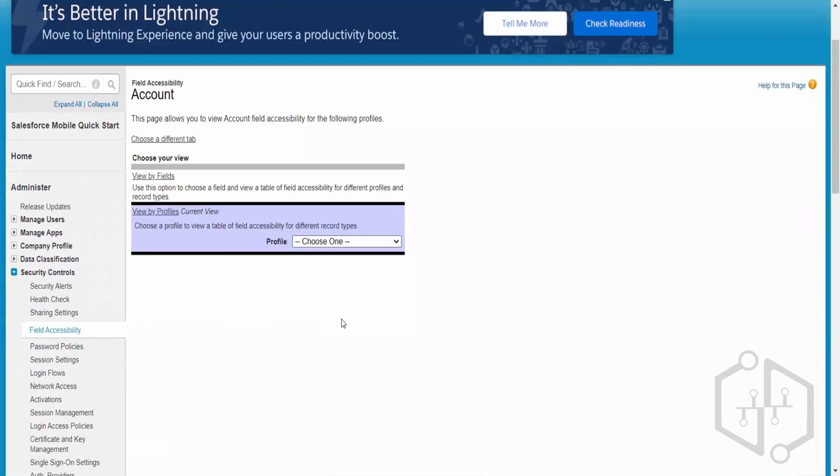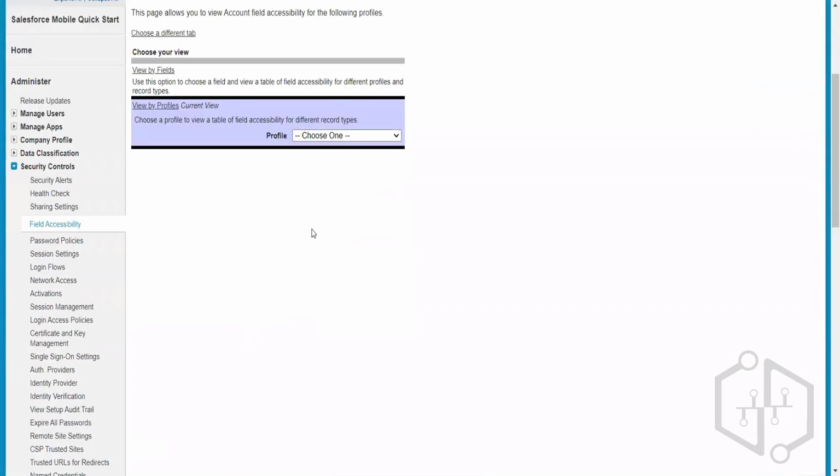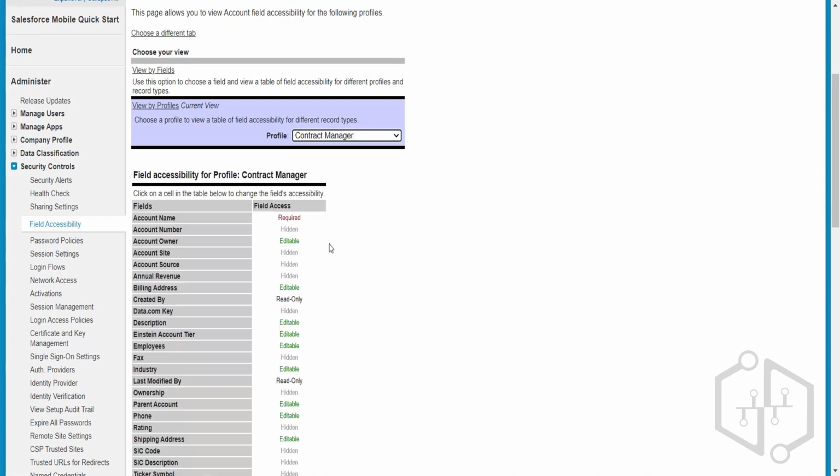So create another user, not right now. We create another user and check for whether contract manager can see this field. Can you see this field or not? Not right now, afterwards. Go back and check. Check it out, contract manager.